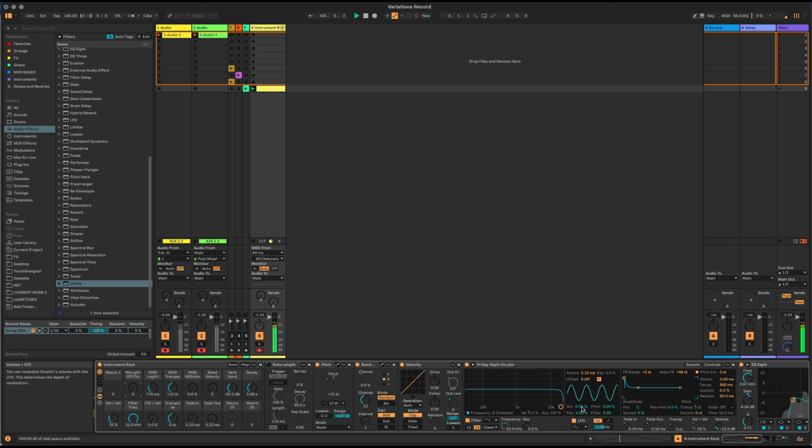Right, and I think some tremolo. Yeah, let's add the LFO to the amplitude. Yeah, let's change that amount. Map to macro 15. Yes, this is tremolo. Lovely.